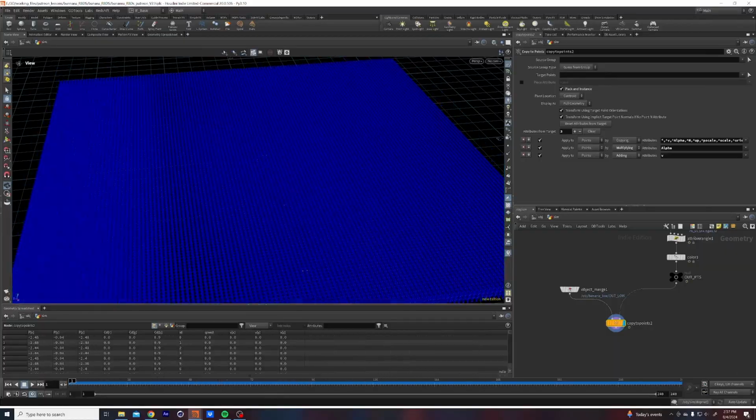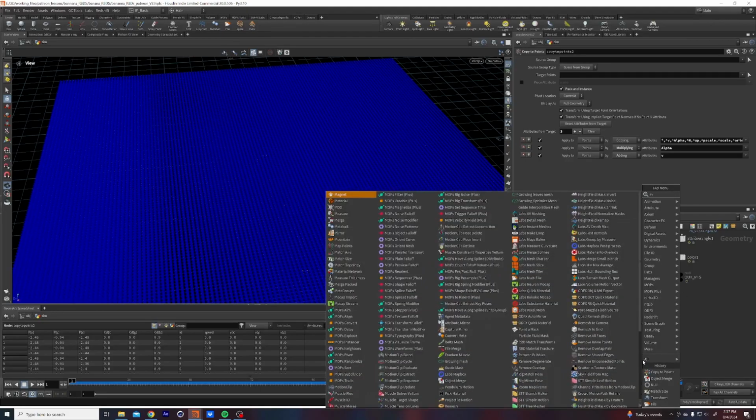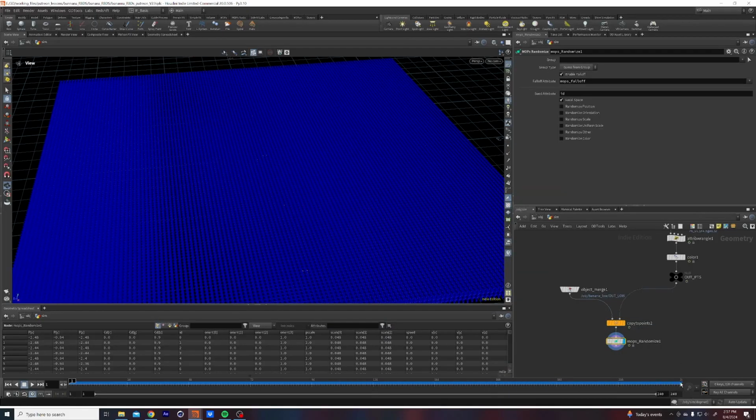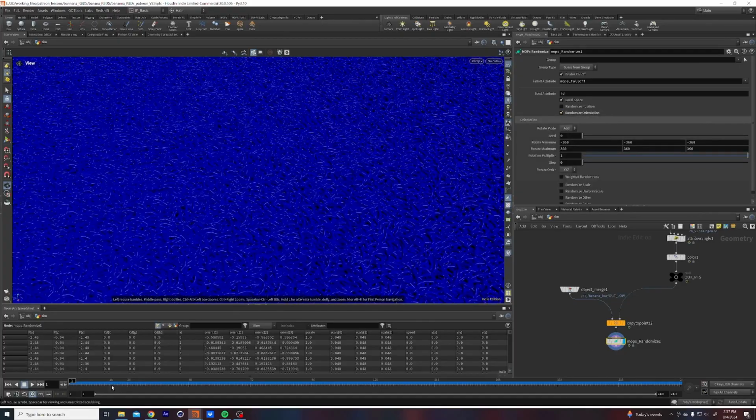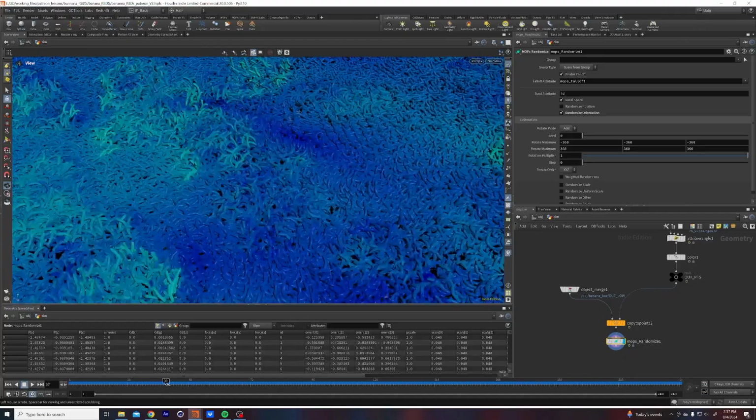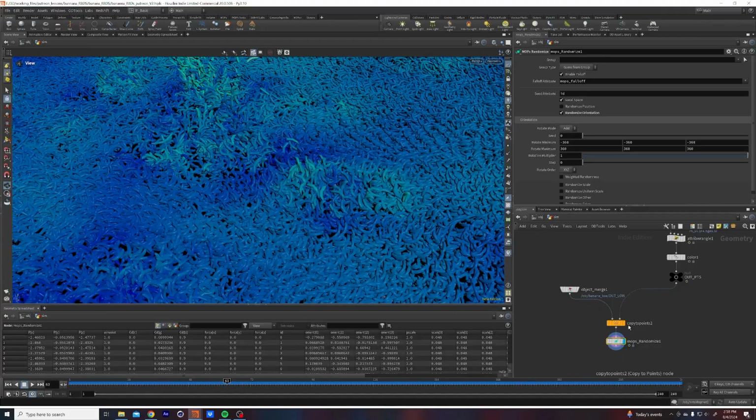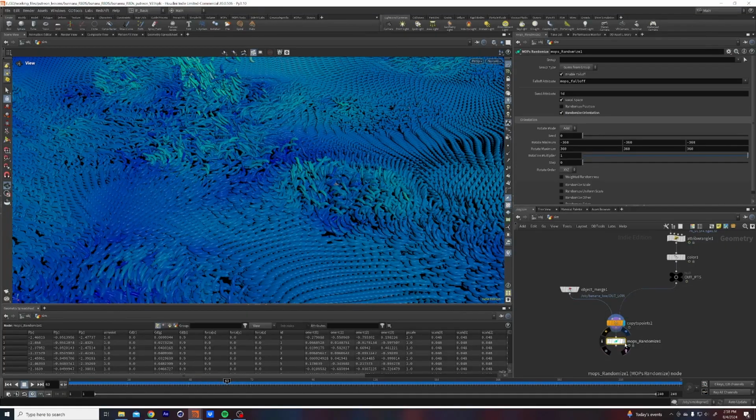So something I want to do is create a MOPS randomize, and let's just randomize orientation. Cool. So that should help it feel a little bit more random. So this is before, this is after.